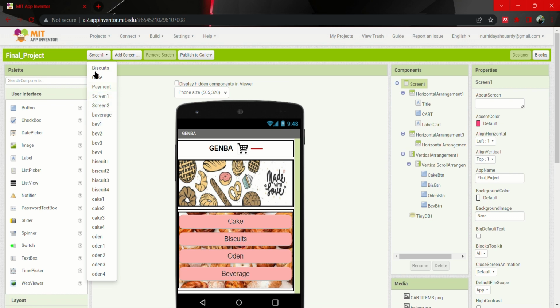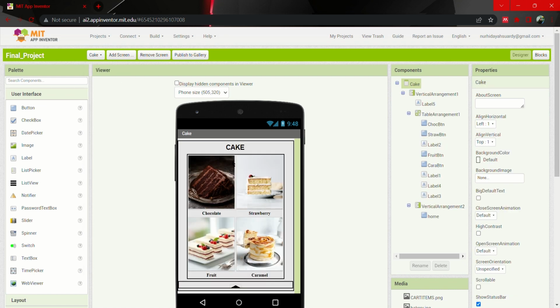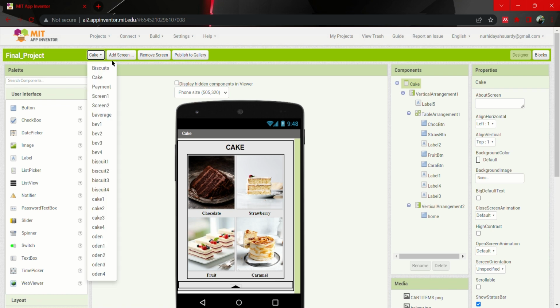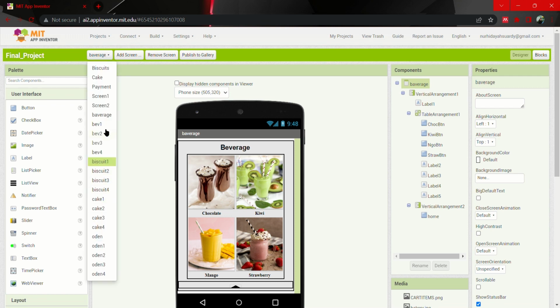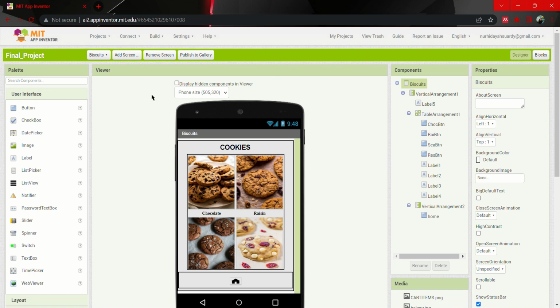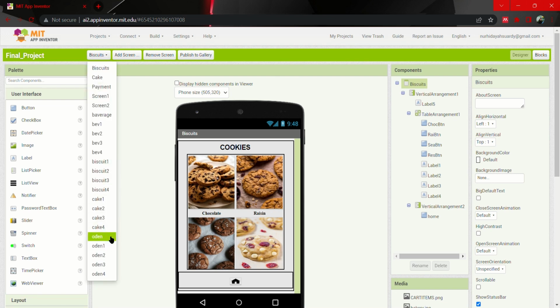screen two. Okay, so if the user selected the cake category, it will go to this interface. There are four types of cake: chocolate, strawberry, fruit, and caramel. And there are also other categories, which are beverage, and there are four types of beverage as well. There are biscuits, and there are four types of biscuits, cookies, and lastly there are four types of oden.